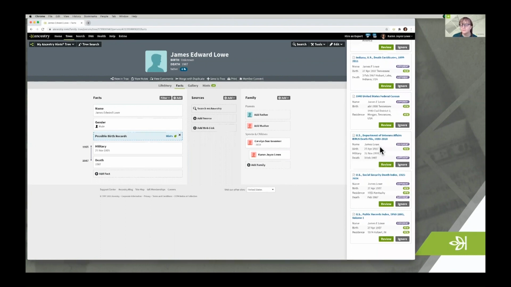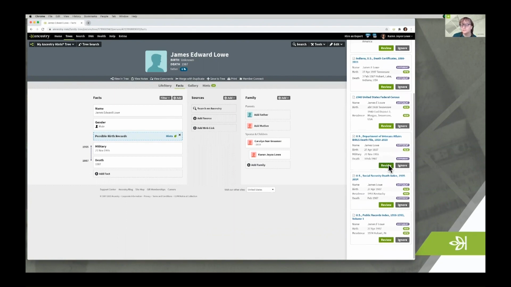Let's take a look at this VA death file. I see on the side of these hints these colored badges that say that the information in the hint might be new, like the birth. It could match what's already in my tree, or it could be different. That's the case when I want to do the most evaluation to avoid adding mistakes and moving away from the real story that I'm looking to find. I can immediately ignore a hint that doesn't interest me or that I feel is incorrect, or I can choose to review and see what I might find.